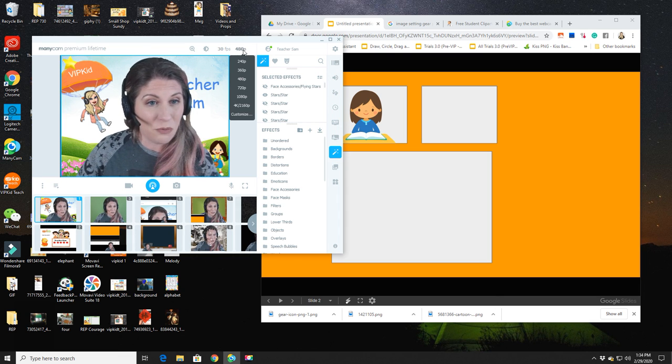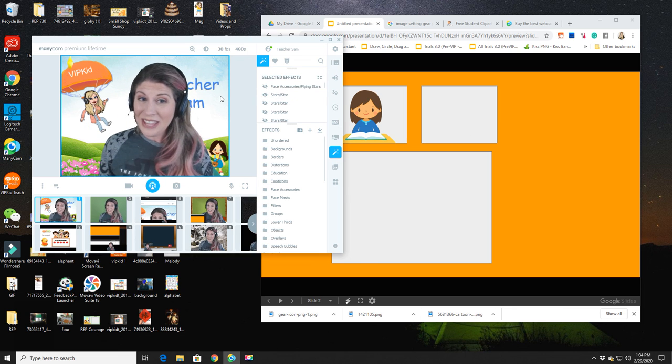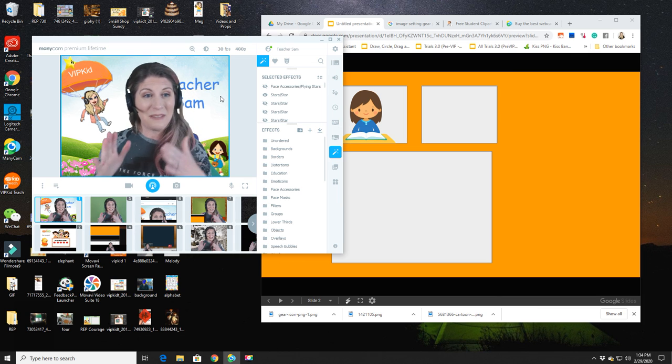We have our settings at 480p, and that allows it to fit nicely and fill up the box here without any sort of bar at the top and at the bottom. We're going to touch on other things, no worries. But anyway, I just wanted to show you how to get started, at least getting ManyCam into your classroom.